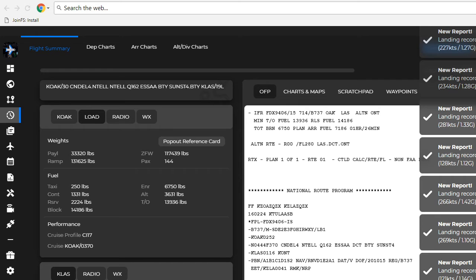14,186 pounds. I'm going to go with an even 15,000. I always add an extra 1,000, sometimes 2,000. But I think we'll be good with what we got there.